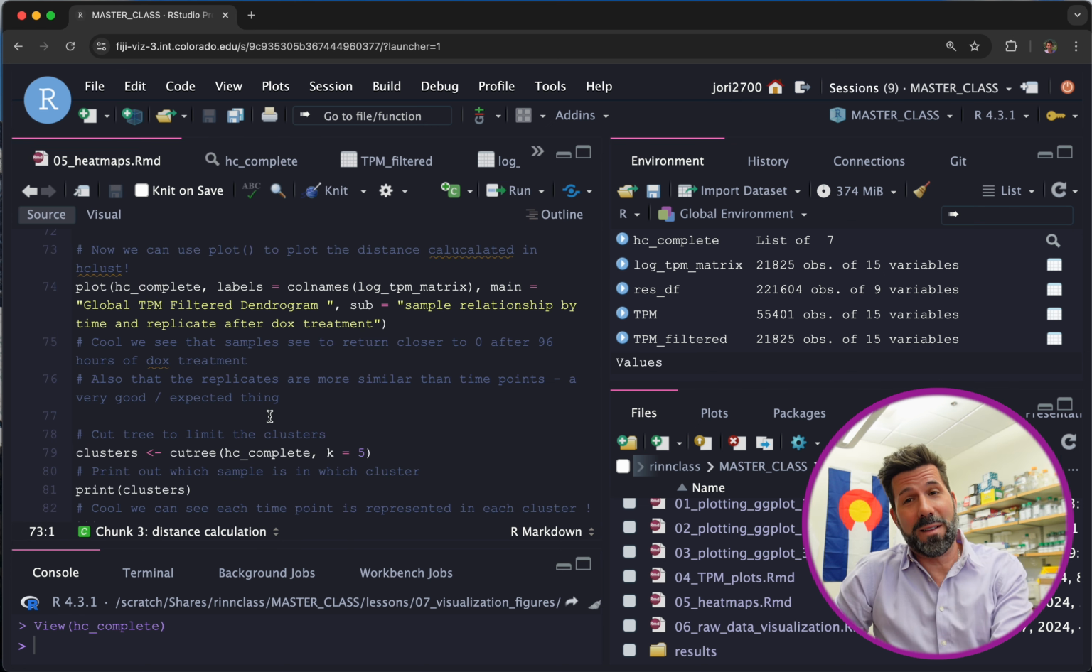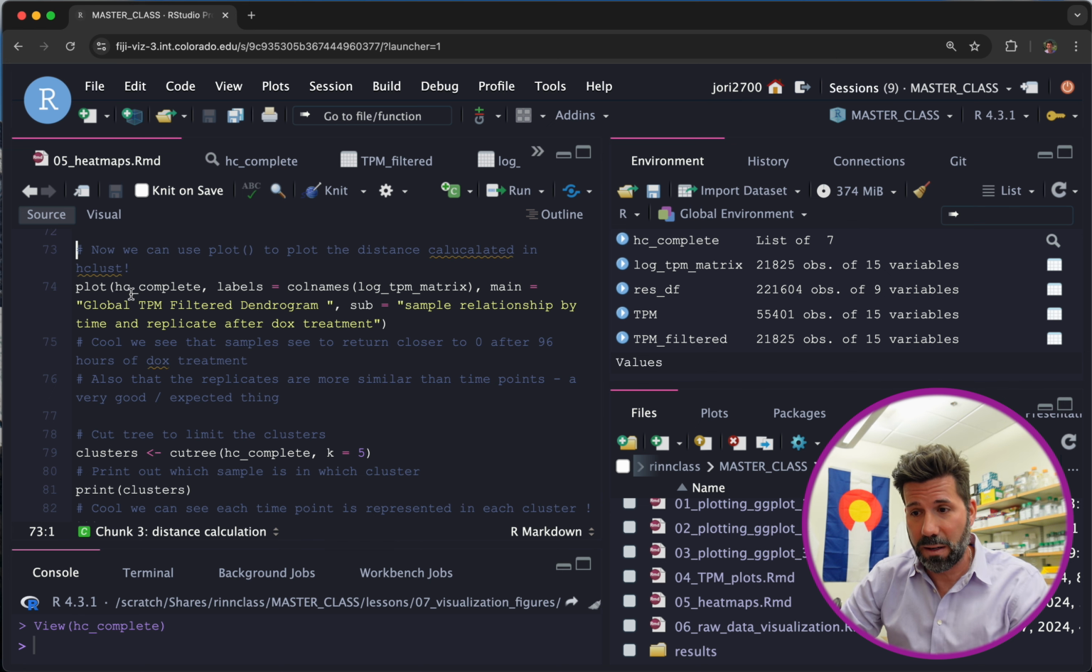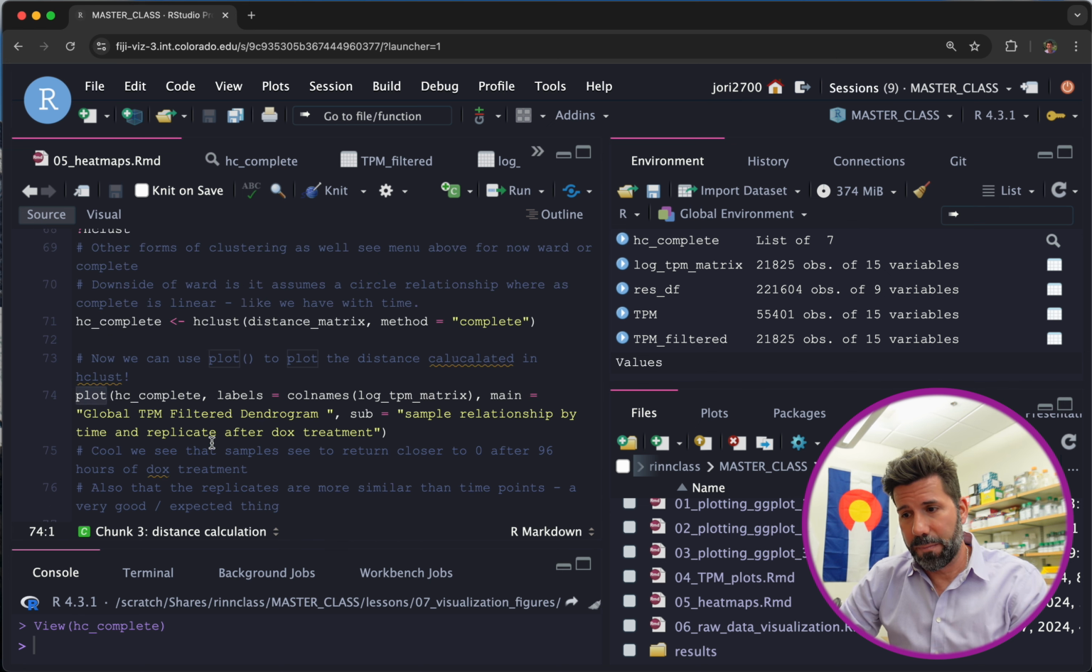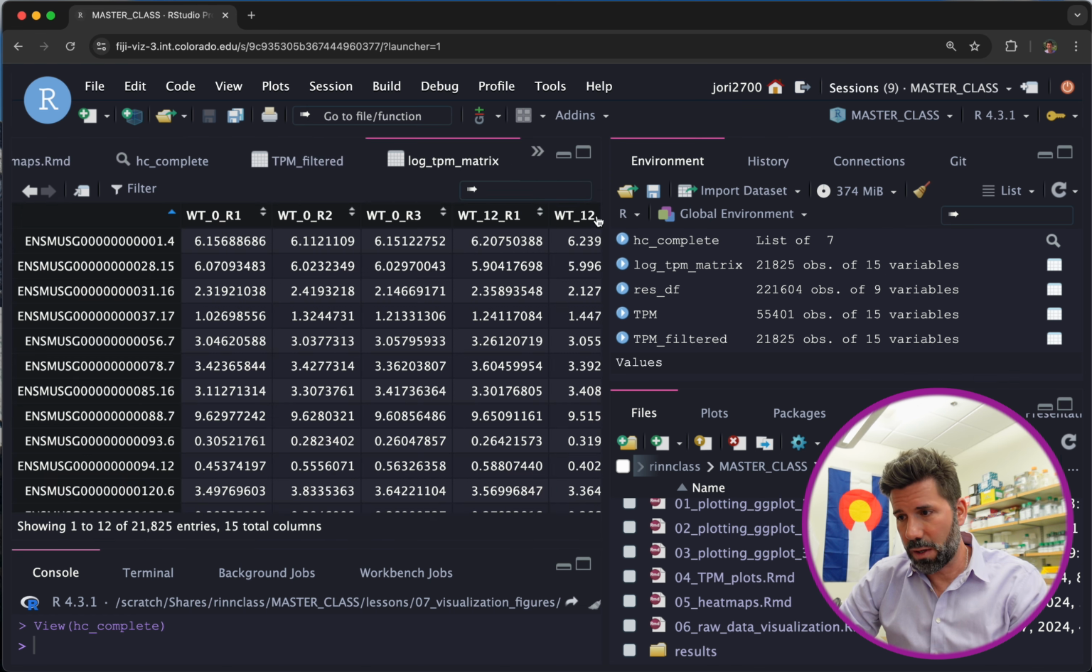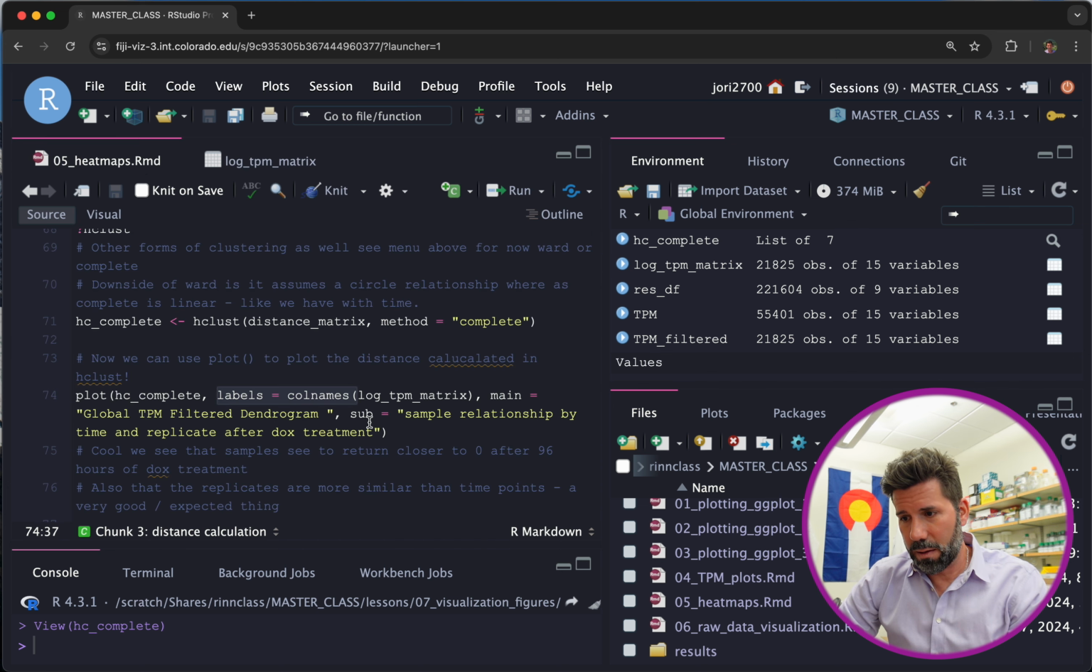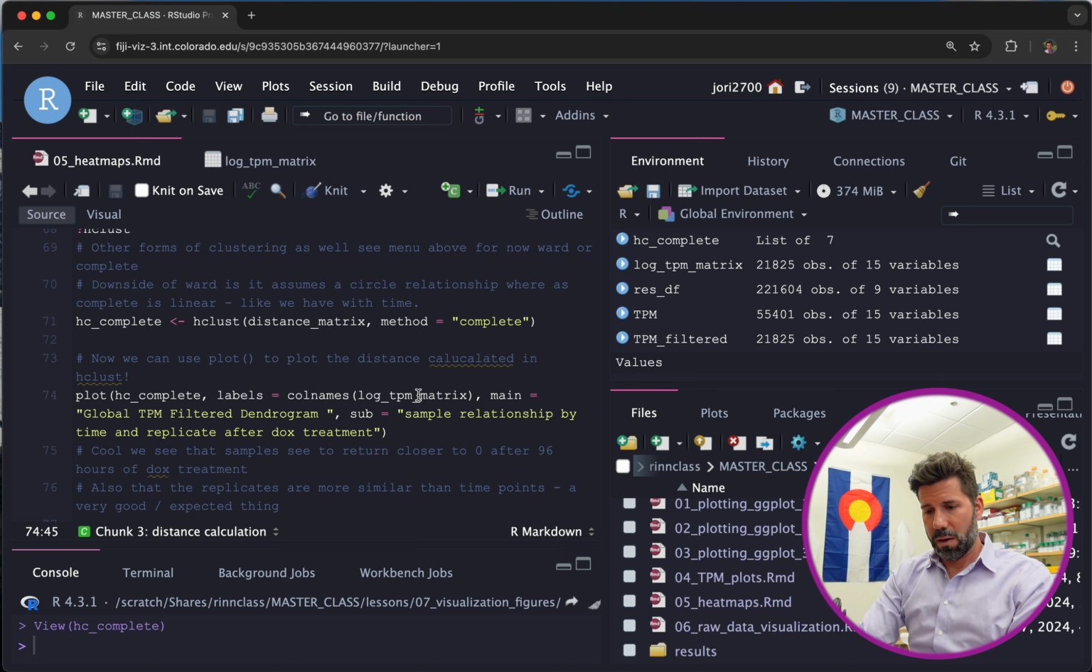And to make the plot, you just hit plot. That's base R. We're not even using ggplot. Just plot HCComplete, and the labels are the column names of the log TPM matrix, so just these column names, which are the samples, and then a title and subtitle. So really nothing too tricky here.